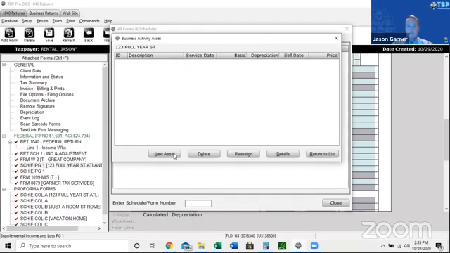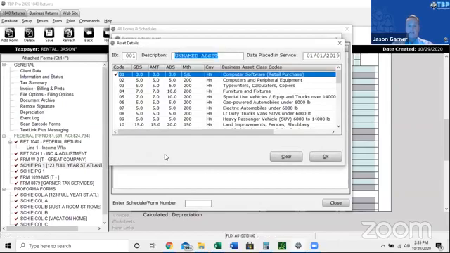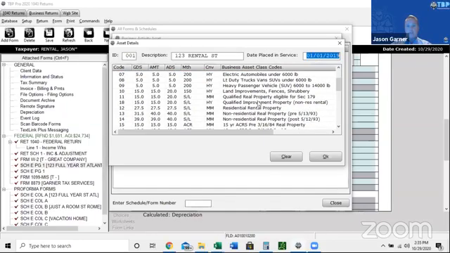So that takes us to our business activity list, in which we don't have any listed. We're simply going to click New Asset. I like to enter the street address for the description. We need our date placed in service, which is simply entering the date in which they started renting the property or started attempting to rent the property. And we're going to find residential rental properties. And there it is, 27 and a half years for our asset class code.